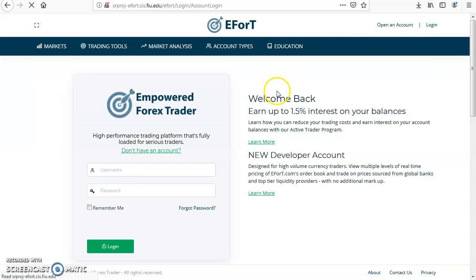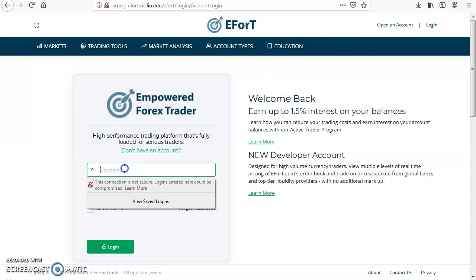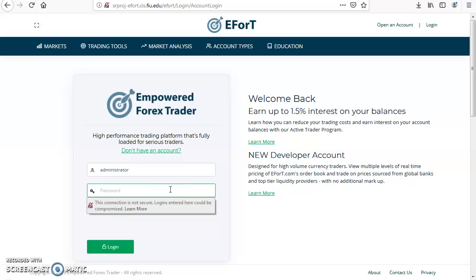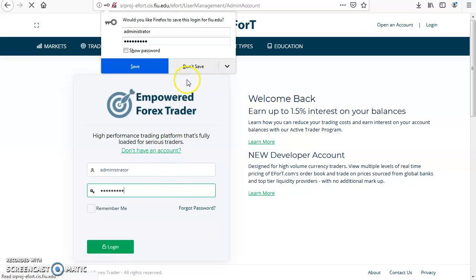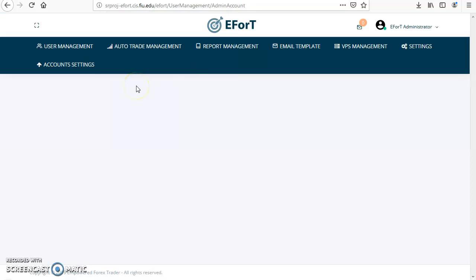So here we're going to log in. We're going to log in through administrator. Lowercase a. Alright, so in here we have three little pages to show you.